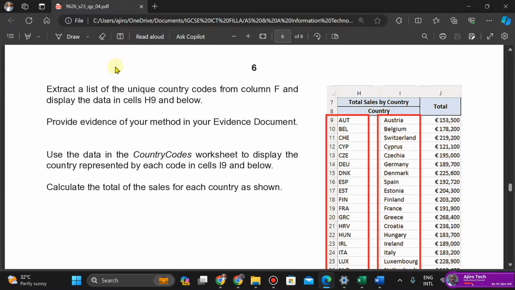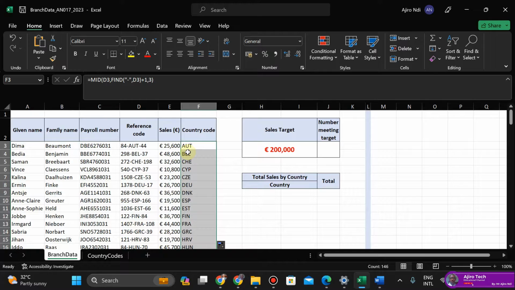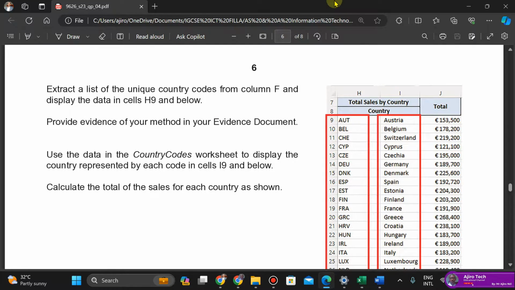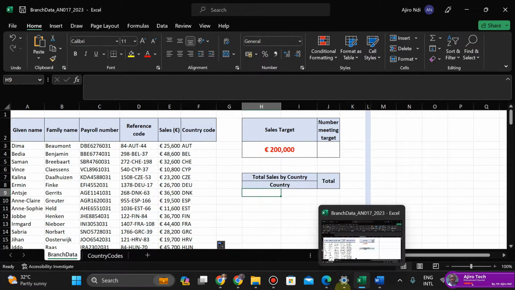Extract a list of the unique country codes from column F. So let's look at this. Where is column F? This is column F. Now, and display the data in cell H9. So where is H9? This H9. Now this is a name box that shows you the cell you are currently on. H9.